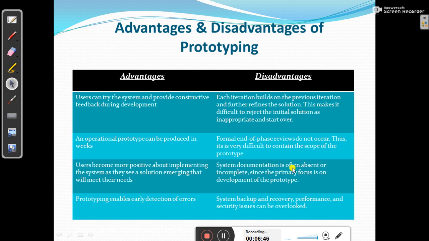System documentation is often absent or incomplete in the case of the prototyping model, since the primary focus is on development of the prototype. Because we usually don't give that much time to building the prototype, system documentation is often absent or incomplete. So that might be a disadvantage in many cases. Prototyping enables early detection of errors. System backup and recovery, performance and security issues can be overlooked.